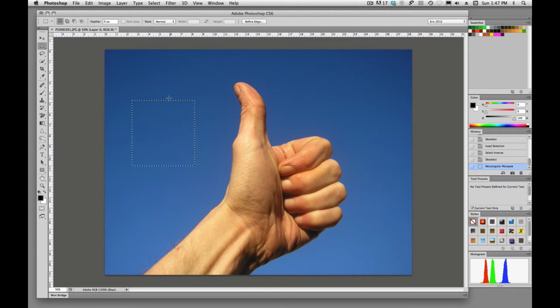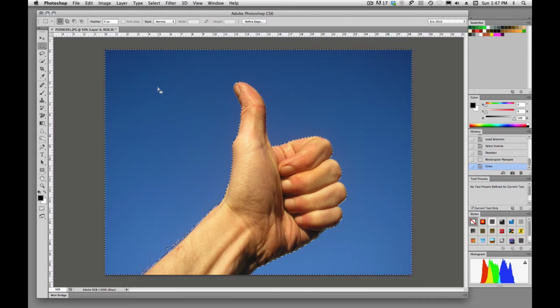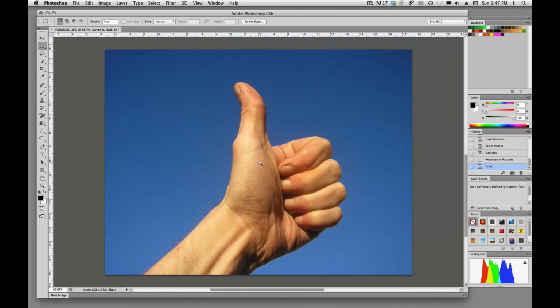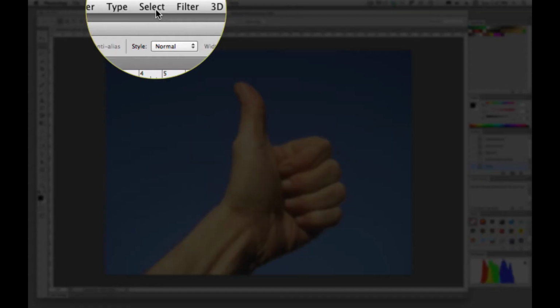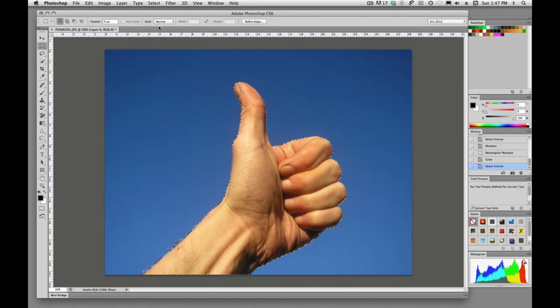And let's try to go up here and we'll go under Select and we'll choose Grow. Okay, that did a pretty good job. So it selected everything in that blue background. Okay, a little bit of cleanup we'd have to do down here, but that's simply because we have some hair, some soft edges there. Okay, so in theory we have the background, but we want the hand selected. So all we have to do is go up here and say Select Inverse, and now we have the hand selected.